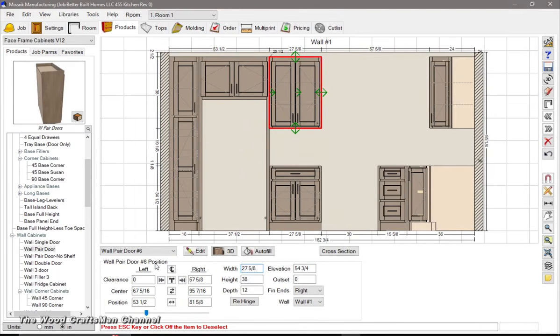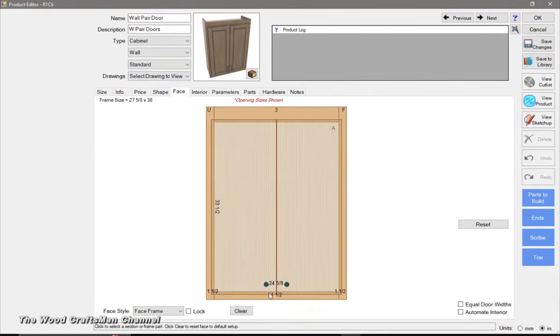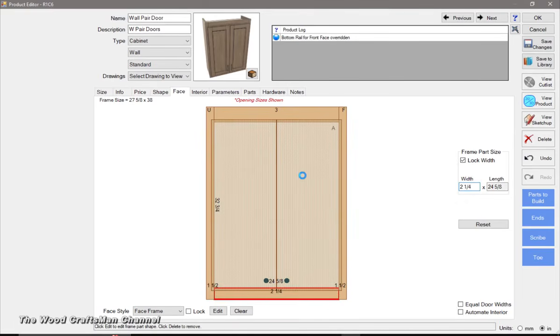So one thing I'm going to do here is, because of the under cabinet lighting, I need to change the bottom rail. At some point in time, I'll probably make a separate library that has a wider bottom rail for under cabinet lighting, but in this case here, we're just going to edit this. I'm going to show you how I'm going to do that here. So we're just going to go to the face, I'm going to click on the bottom rail, I'm going to change that to 2.25. Because I need to add an additional 3/4 inch, because we're going to cover up 3/4 inch with the under cabinet light molding.